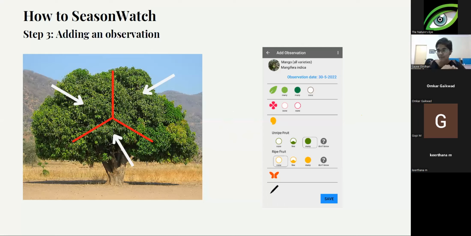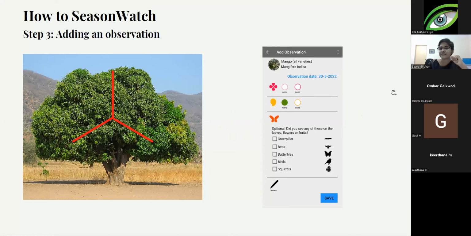But you will see yellow mangoes, and if you do, then you can add your observation in the ripe fruit section, and you can select whether they are none, few, or many. Lastly, or second lastly rather, you can add any of these animals interacting with the leaves, flowers, or fruits of the tree. So this is not theoretical, or an ideal situation. If I am observing the tree right now and I see either caterpillars or bees or butterflies or birds or squirrels or multiple of these animals on the tree right when I'm observing, that's when I can tick these boxes accordingly.